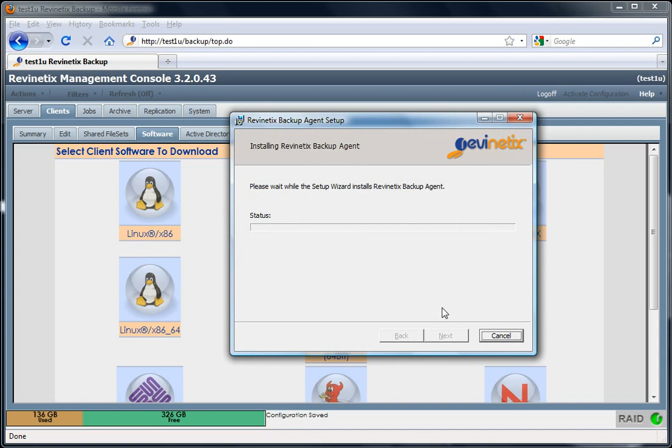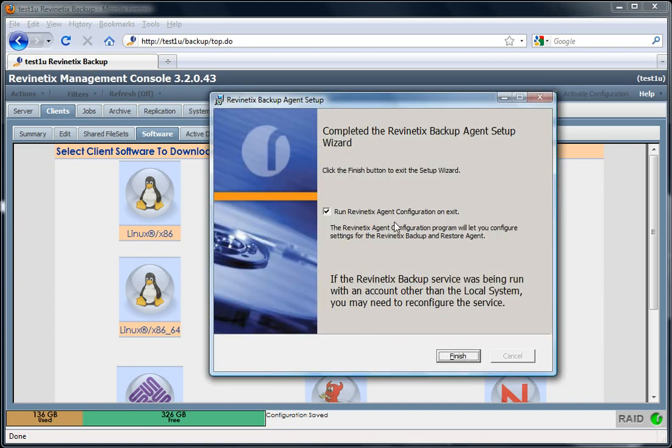This part can take a minute or so, and unfortunately I'm just going to sit here and wait it out. Hopefully it's not too long though. Okay, so we're done, and it pops up this new window that says everything's completed. And notice this little checkbox. Make sure that's always checked so that we can run the Revinetix agent configuration tool. I'll go ahead and click on Finish.